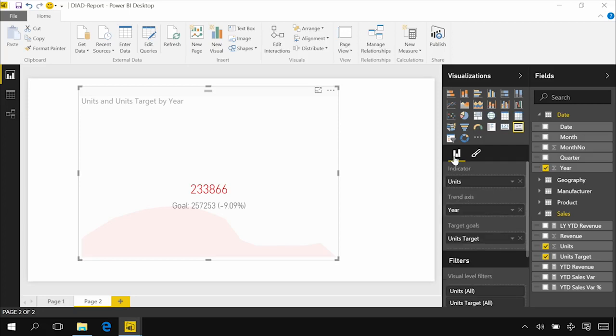So all of those different types of visuals, the gauges, the cards, and these KPIs are really useful for showing single values and your progress towards them versus some sort of target for a particular time period.